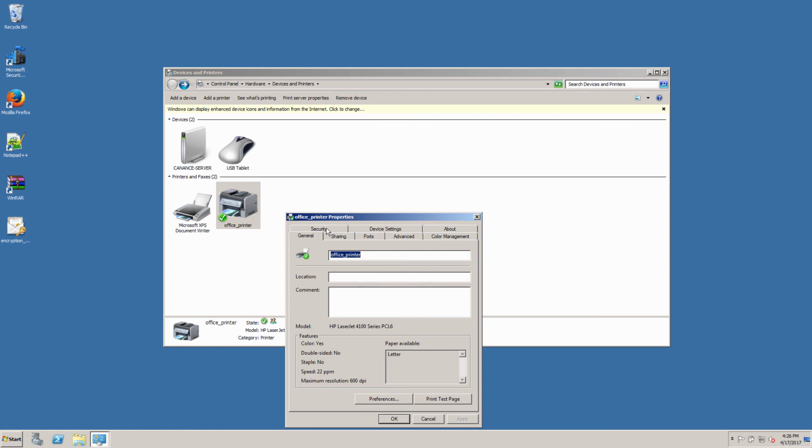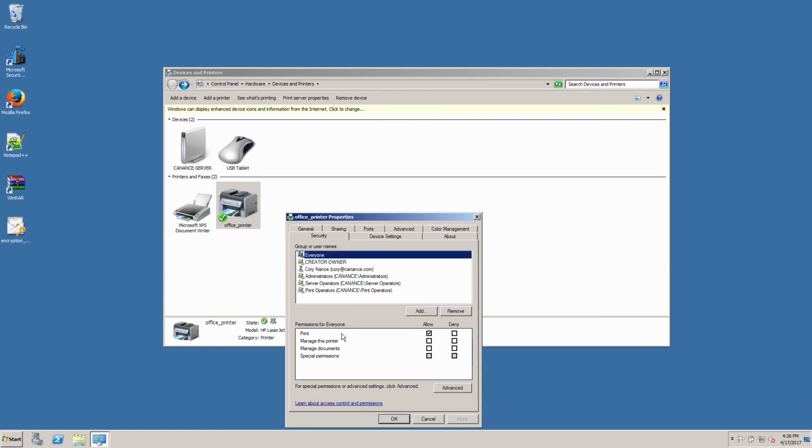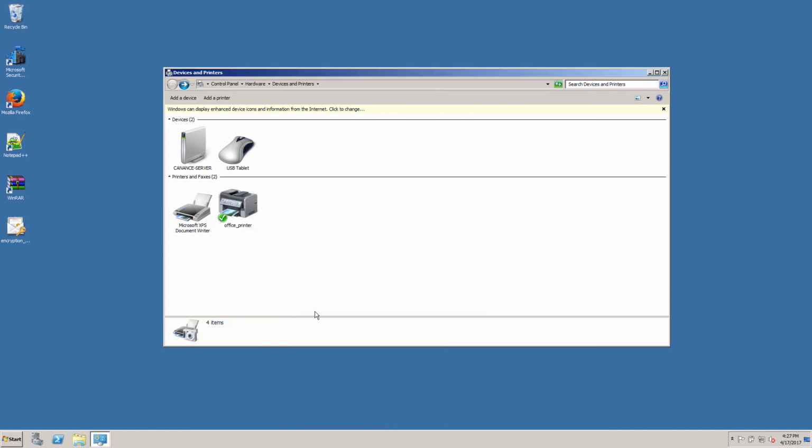Alright, so you'll see in here we also have a Security tab. And the Security tab has the permissions for all the different users or groups that are allowed to use this printer. So you'll see that by default, everyone has the ability to print. Now, if we didn't want everyone to be able to print to this printer, maybe we just wanted to use it for managers or top-level executives or something like that, we would definitely want to either deny or remove this group entirely. So now only those that are listed with the ability to print are able to do so, and everyone else is not. So once we've made those changes, we can just click Apply and OK.